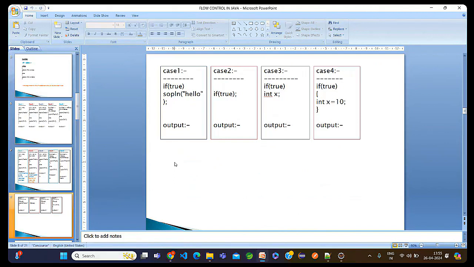Now first one is hello. Case two is empty. Case three is empty. Case four. Yeah, exactly. Now in the first statement we are going to get hello. The second statement is an empty statement but successfully executed. Okay, why? In the sense the condition is true. Now, if case 3 and case 4, observe carefully here.